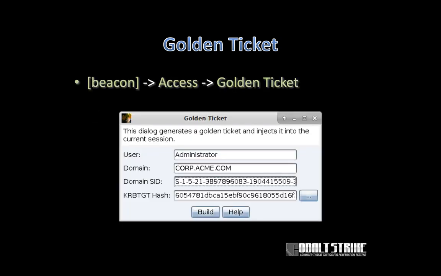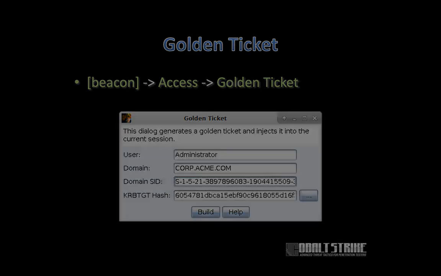Cobalt Strike does have a cute little GUI to generate a golden ticket. Right-click on a beacon, go to Access, Golden Ticket. Provide the username, the fully qualified name of the domain, the domain SID, that KRBTGT hash, and hit Build. Beacon will task Mimikatz to build a ticket with this information and inject it into your Kerberos tray.